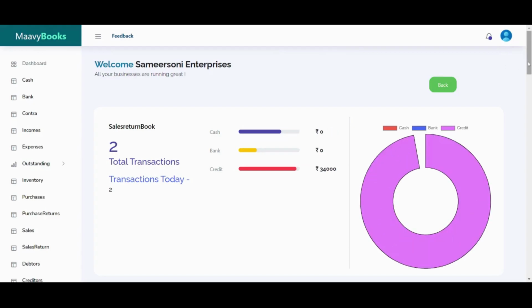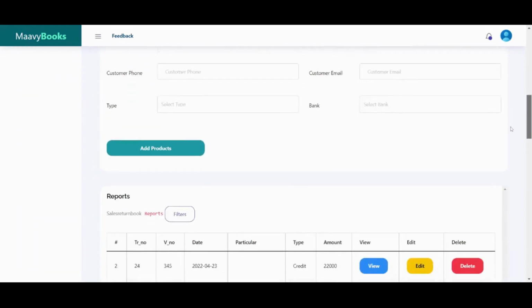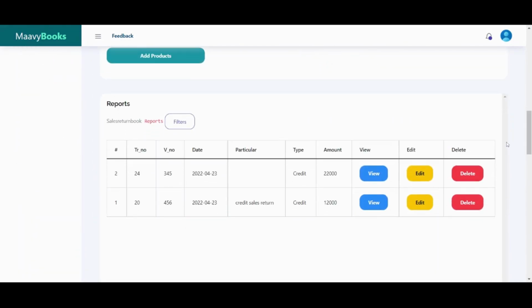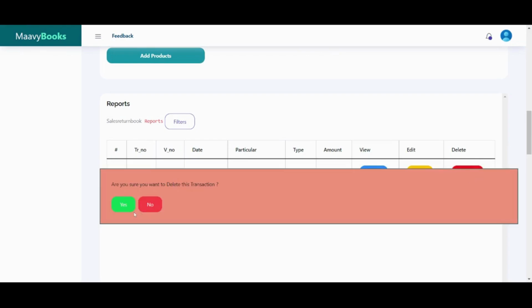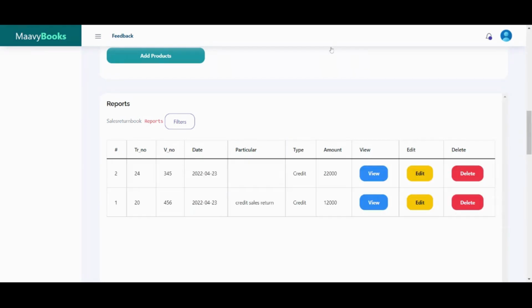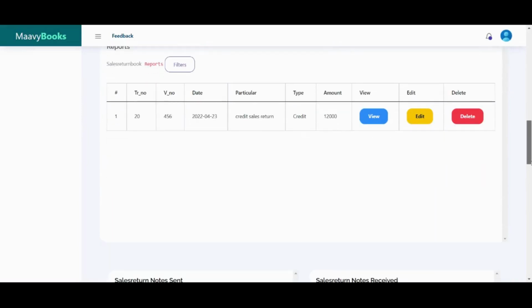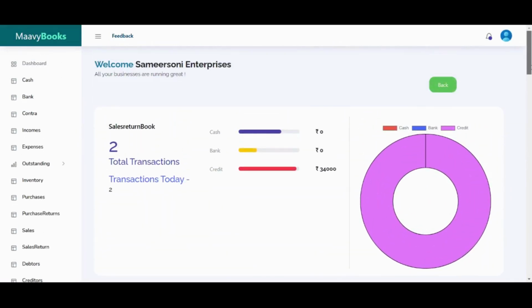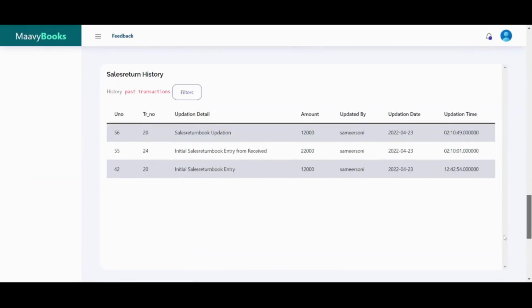Deleting a sales return transaction is again simple. Just go to the report section under sales return book. Click on the delete button beside the transaction you want to delete. A dialog box appears. Click yes if you want to delete the transaction. The transaction will be deleted from your sales return reports. You can check the history of all your initial entries, updations, and deletions under the history section of the sales return book.